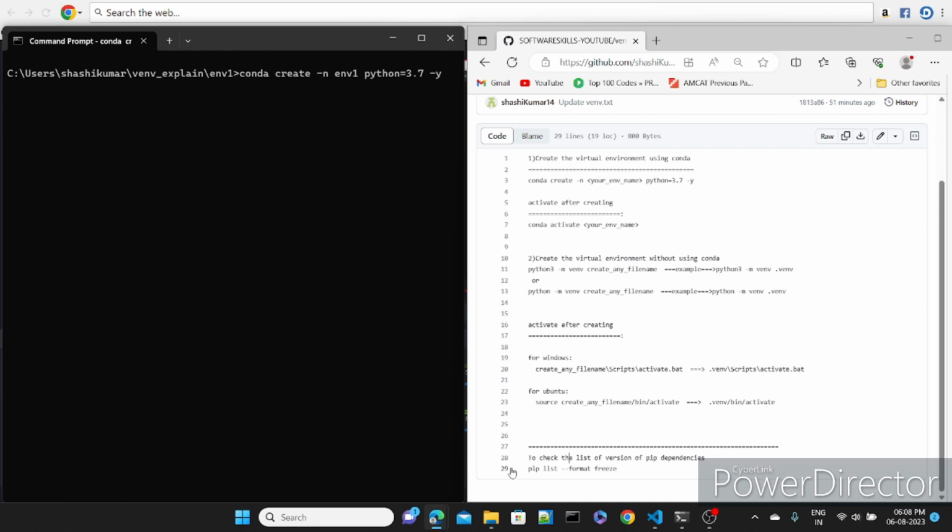Suppose we want to install dependencies in the base environment, and we install them there. Suppose we have different projects, and for those different projects we want to install the dependencies. At that time different conflicts will occur. To overcome the problem, we create a particular virtual environment.